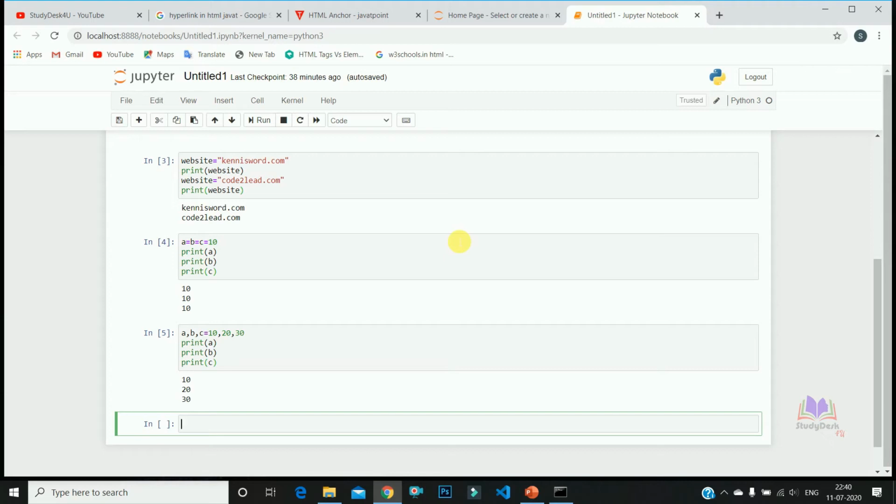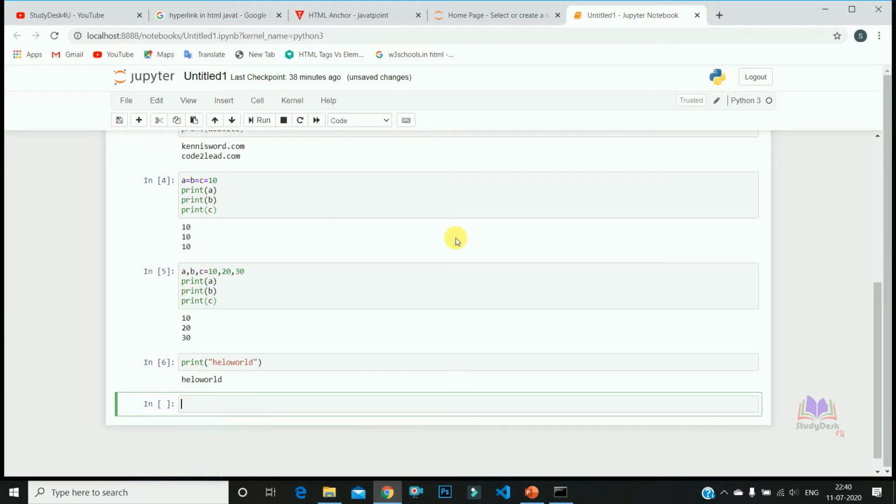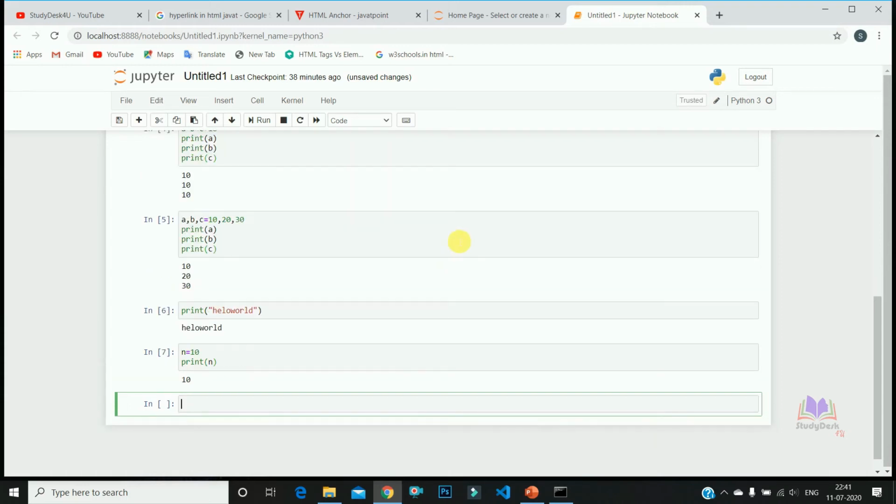And now we'll see the output statement. As I covered in previous examples also, print is used to print the output on the monitor. So let's take some examples here. Print, simply I'm writing hello world. So now you see simply hello world is printing. Now let us assume n equal to 10, and now print n. So now you see it is showing the n value that is already stored, 10.